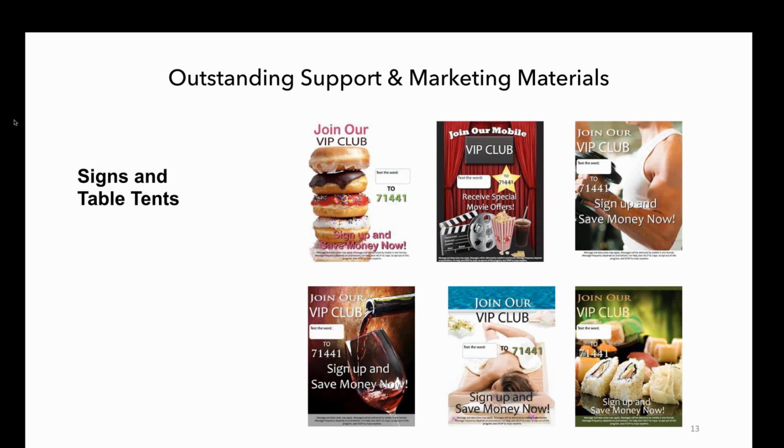You don't want to find out that customer support is bad once you're in and you have customers. You better find out before that. And part of the support is marketing materials. So we created 30-something or 40 beautiful signs, just like you see here, table tents, that you don't have to reinvent the wheel. You don't have to hire a designer, and they're high resolution. You can print them in the size of a storefront, and they're still going to look great.